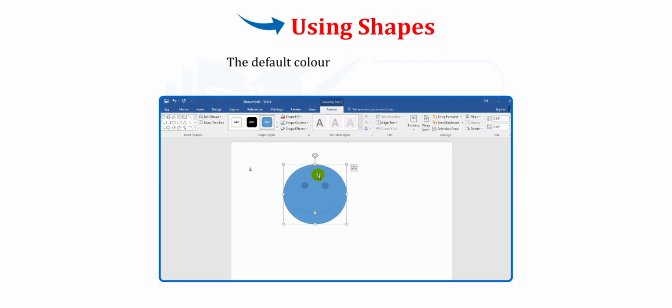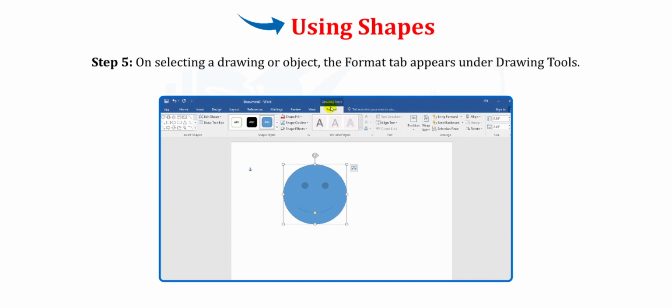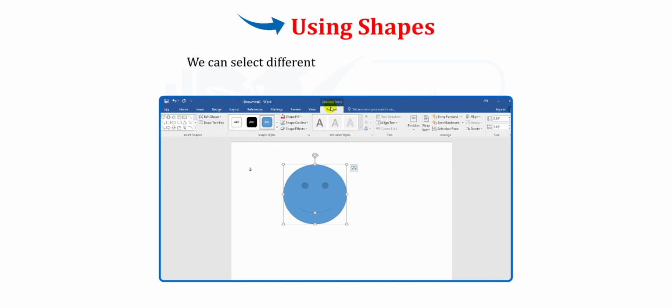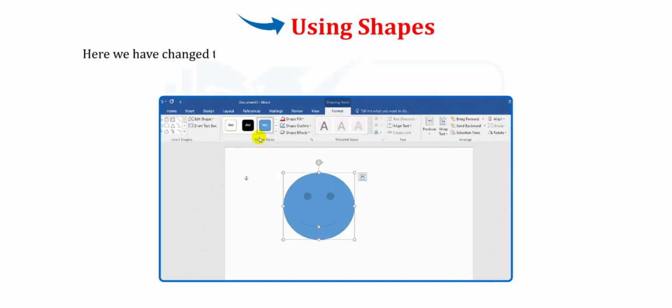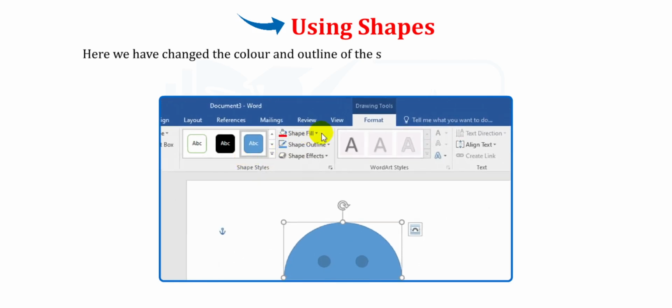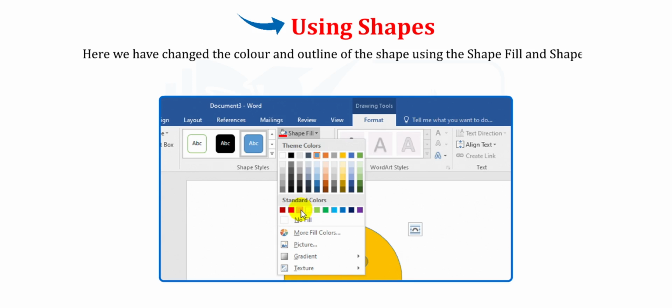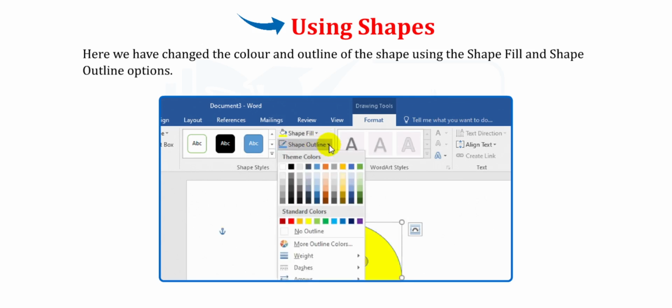The default color of the shape is blue. Step 5. On selecting a drawing or object, the Format tab appears under Drawing Tools. We can select different options to modify the shapes. Here we have changed the color and outline of the shape using the Shape Fill and Shape Outline options.